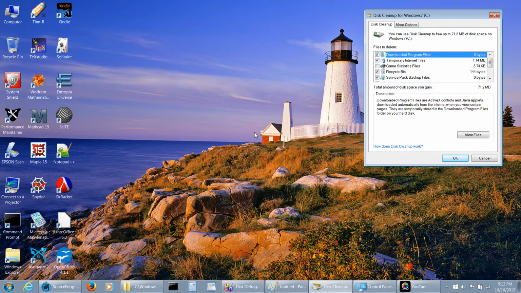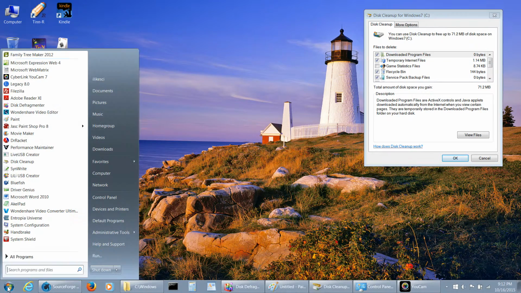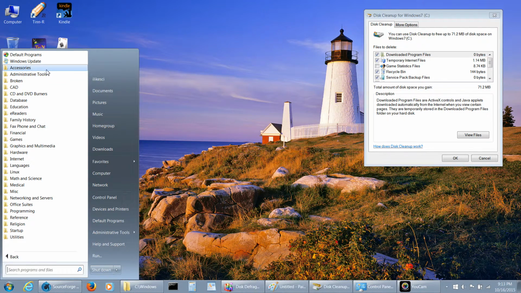The first thing I want to talk about is the programs that come with Windows that allow you to do some maintenance. I'm going to show you where you can find them. You go to your start button right down here in the corner, then go to All Programs, and then you want to go to Accessories.